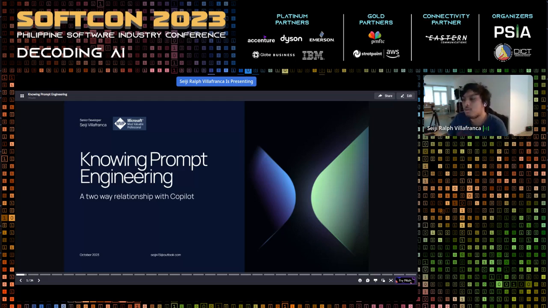I think you all know Copilot since generative AI is now evolving nowadays, and it's really popular since marami na siyang natutulungan developers. So we will be focusing on Copilot, but at the same time, we will be focusing on how to use it correctly. So this is knowing prompt engineering.